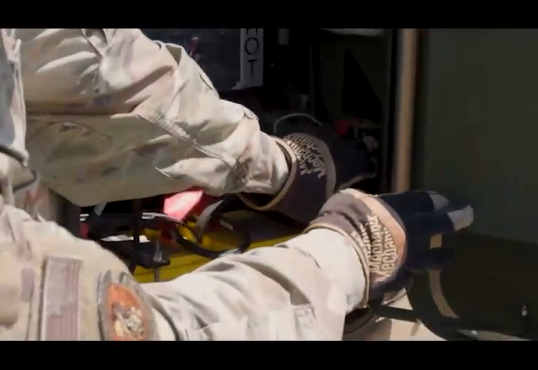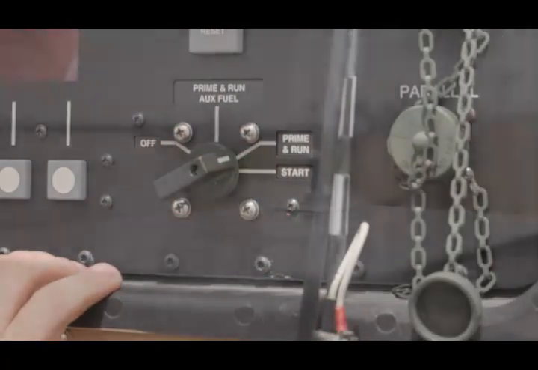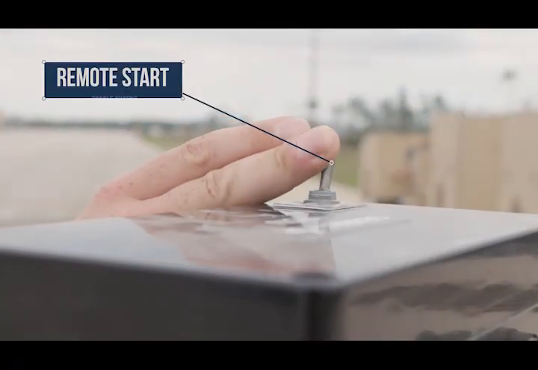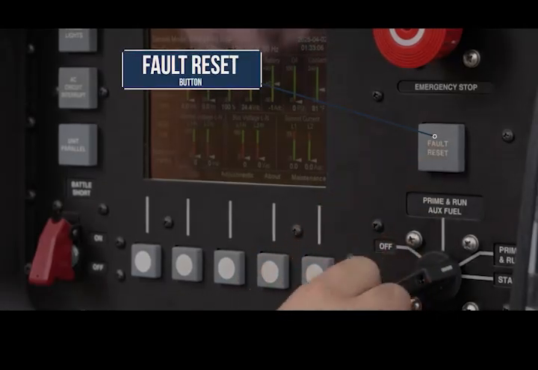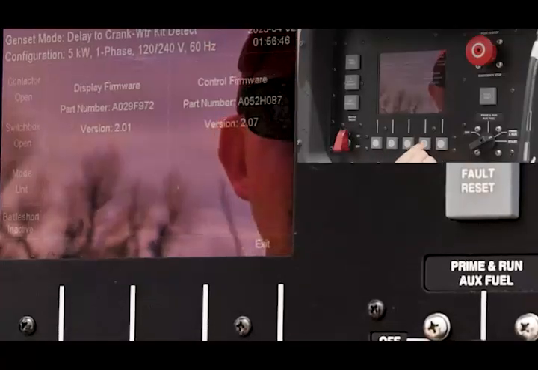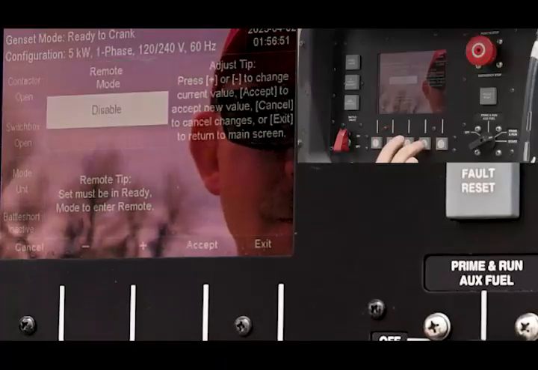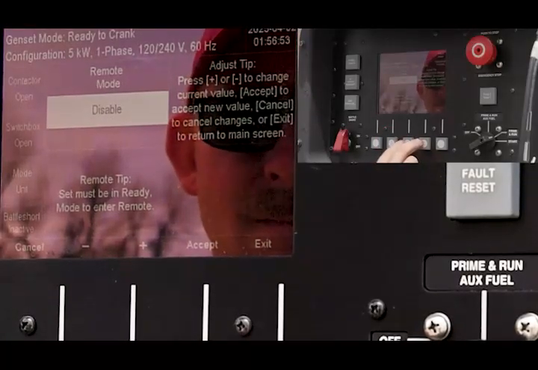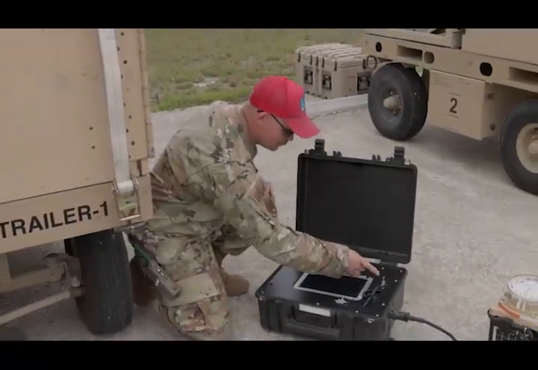To set up the generator for remote start, turn on the DC control circuit breaker. Turn the master control switch to prime and run, and turn on the remote start toggle switch. If a fault is present, press the fault reset button. On the screen, select the About menu, hold the second soft key for 5 to 10 seconds, and enable remote mode. Once enabled, the generator can be controlled via the wired system controller.